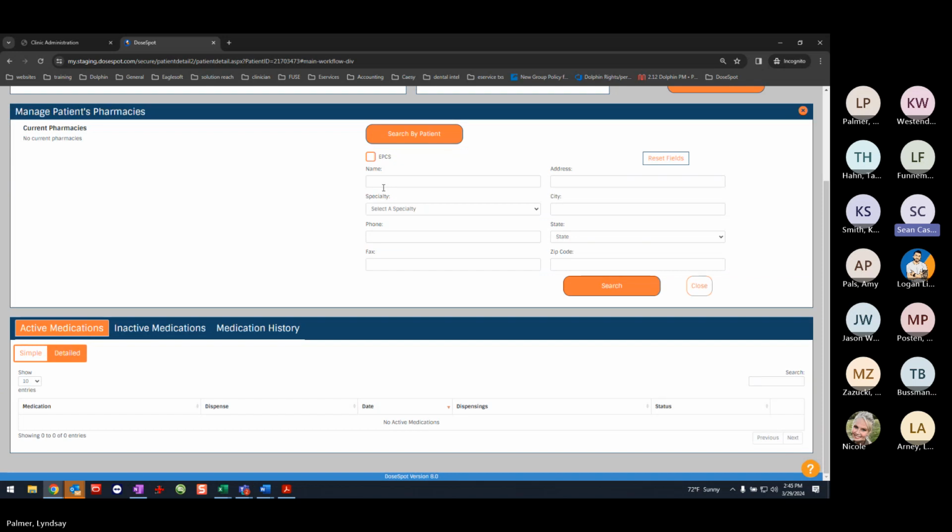Over here, this is our pharmacy search. I will let you know that we are in staging right now, and SureScripts has a completely separate staging pharmacy list than they have in production. So you may see pharmacies like CVS show up in here. However, if we tried to use those, we would get a transmission error back. That's just because of the way that pharmacy is set up in staging.